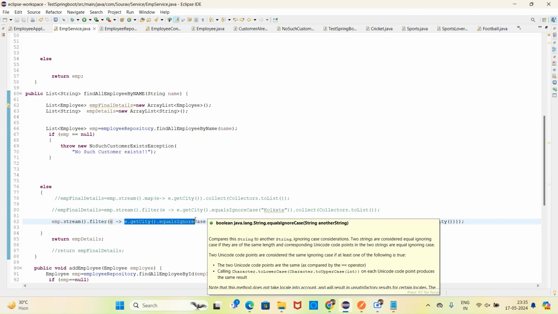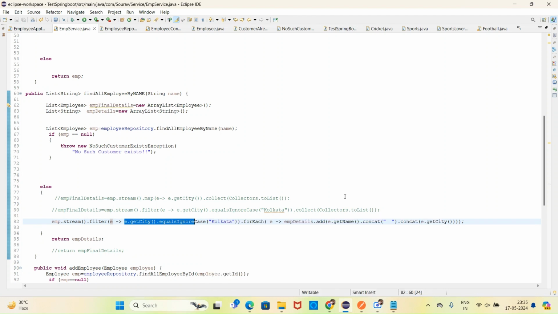Lambda expression gives an improvement to the application. If you see the map function and the filter function, we are not writing a lot of code to filter based on the city of Kolkata. We are just keeping the lambda expression, e, then the arrow token, e.getCity, and we can easily fetch the record with a single line of code. This is one of the important features of the Java 8 Stream API.